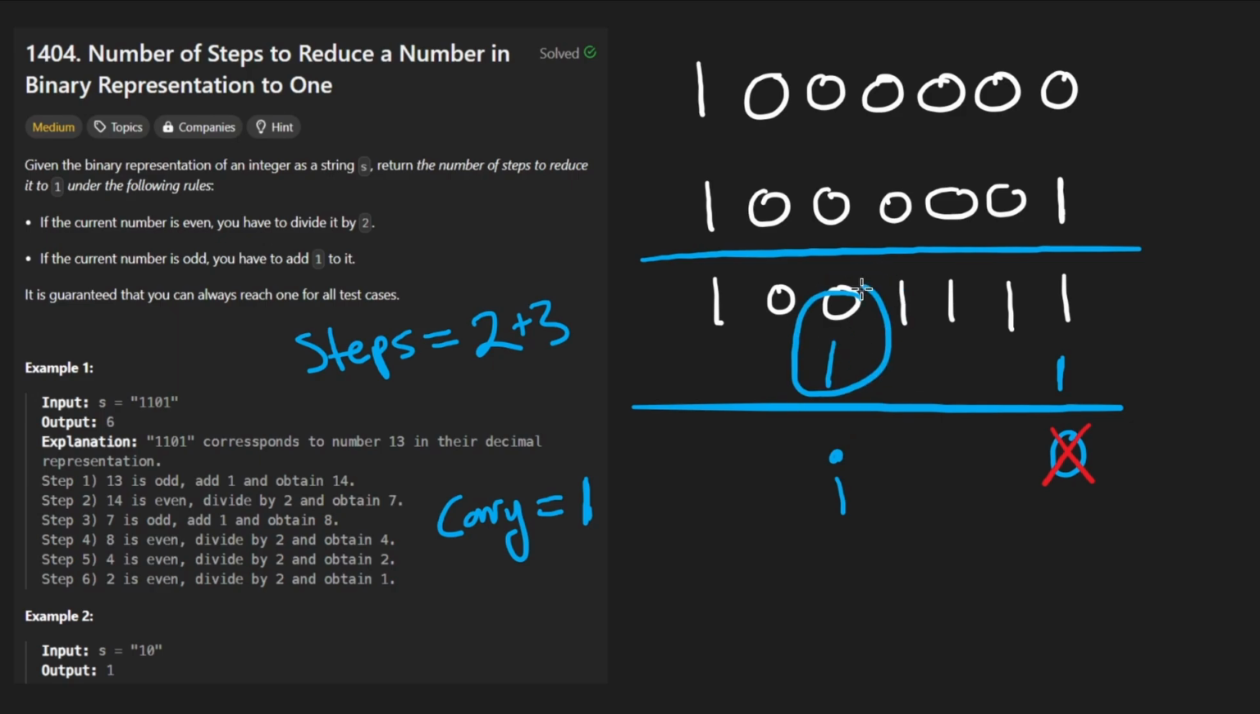So remember, the carry is a 1. So this value is a 1. Now we're adding another 1 to it. So it becomes 2. So now we're going to have another carry. So carry is going to stay 1 here. So now that would mean we're adding 2 steps to the total. So I think the total number of steps is going to be 7 so far.